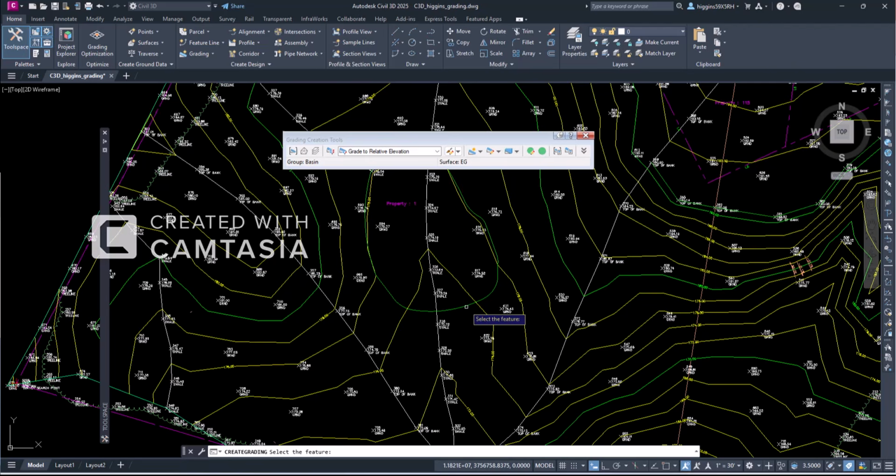Okay, so we're going to create grading, and it says select the feature line. We're going to select this line. And it says, okay, what side of it do you want to use? Well, because it's a basin, the interior is where I want to pick. And then apply along the entire length. That's yes. And okay, how do we want it to go? Do we want it to go up a foot? No, it's a basin. It's a pond, so to speak. So I've got to go -3, and I'm going to hit return.